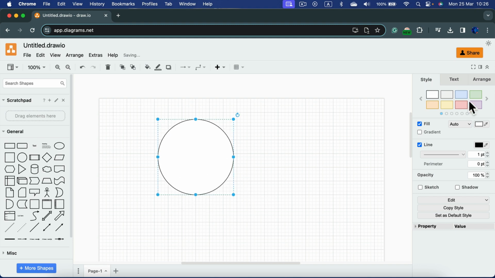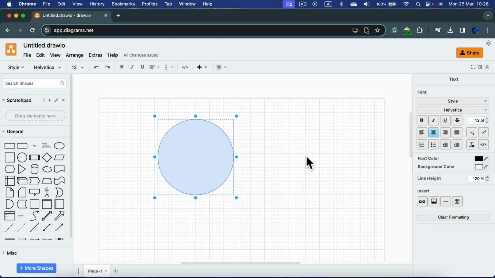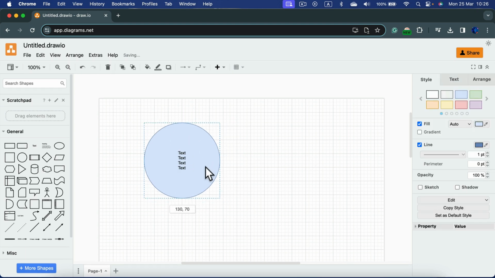We can adjust the style on the right using some pre-made styles. Then if you tap on it twice, you can even type in it. So that's what you need, right? Okay, so now we got this one here.